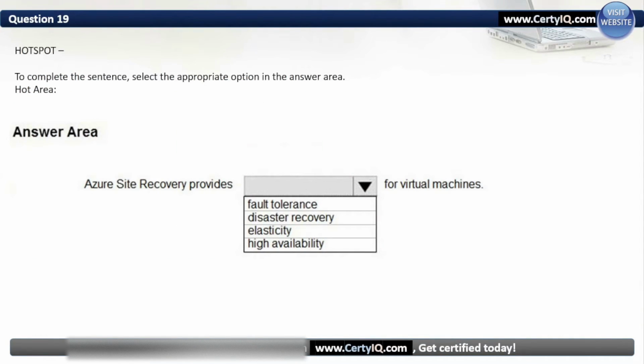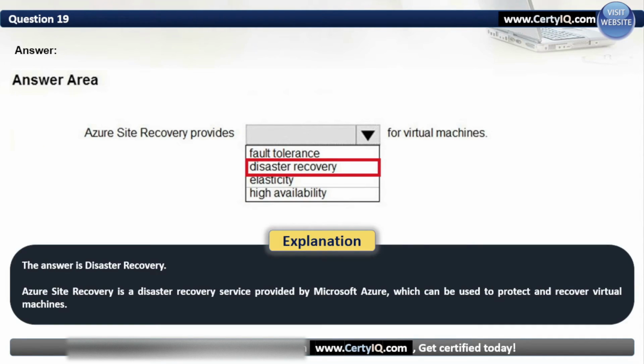Question 19. Hotspot. To complete the sentence, select the appropriate option in the answer area. To the answer area, Azure Site Recovery provides dash for virtual machines. The correct option is disaster recovery. The answer is disaster recovery.